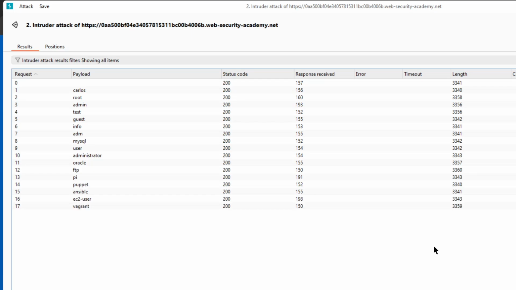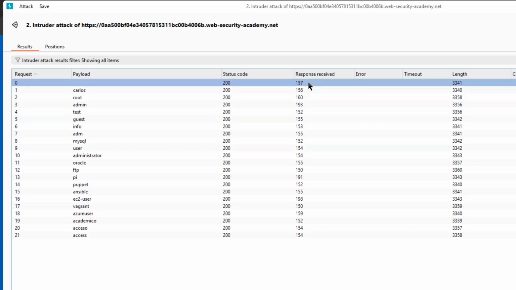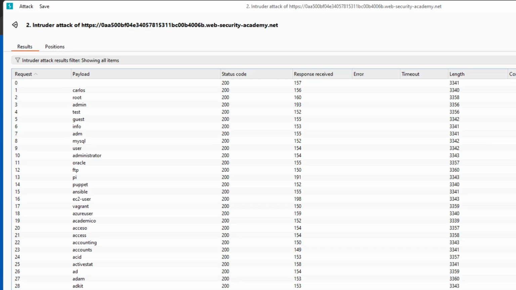Again, you can see here that the response takes around 160 or 157 or so on for all of the usernames, but there'll be one username that sticks out a little bit. Are all of you with me so far? Yes. Okay.